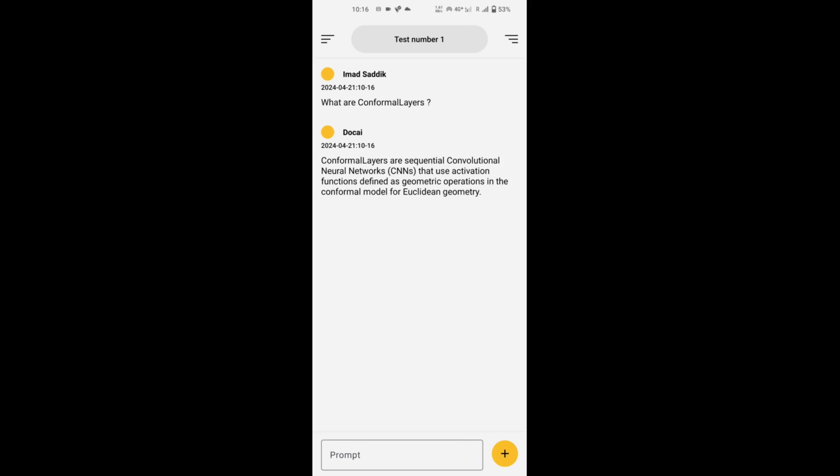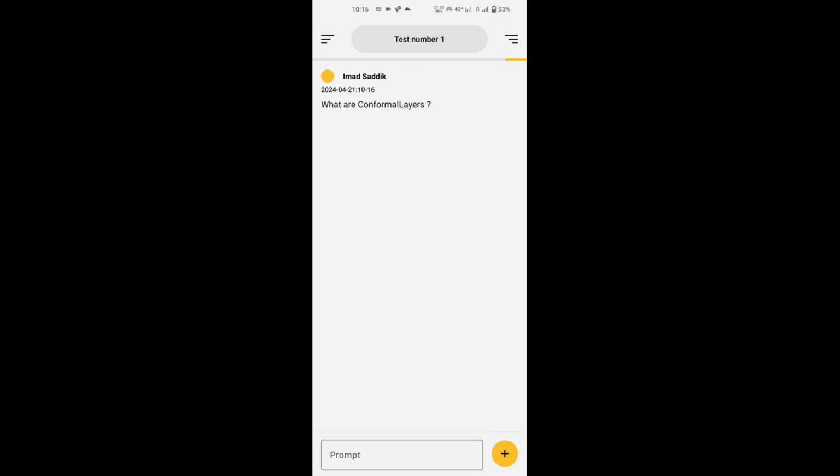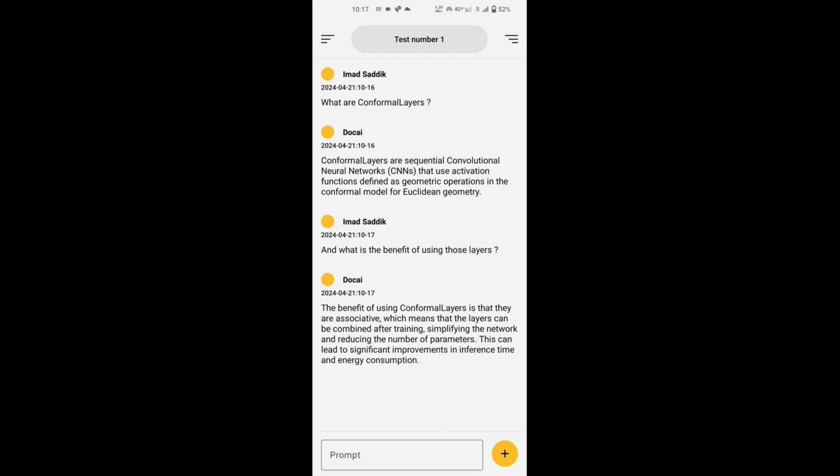You can see that when I sent the prompt, a new view populates the body with a block containing the user's name, the date, and the prompt. While waiting for the model to answer, there is a progress bar that appears to indicate that the model is working to answer the question. Now, after receiving the answer, it is added automatically to the body, and it contains the same elements, except that the name and content are both different.